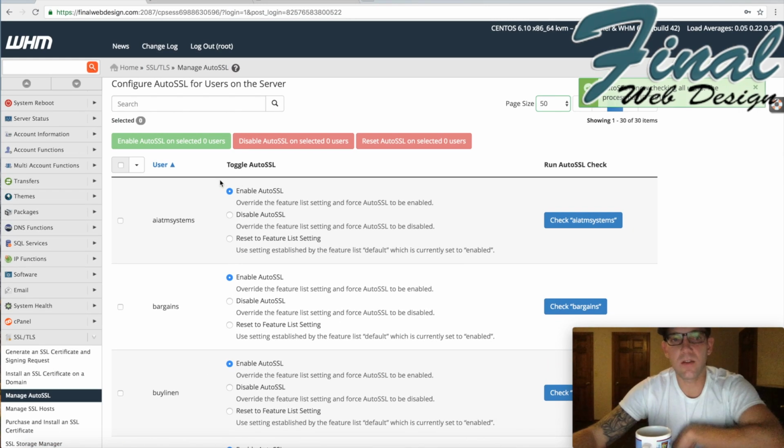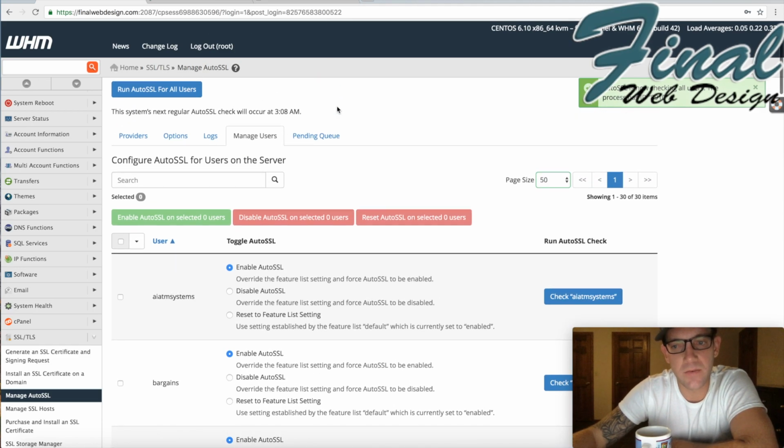So guys, that's auto SSL. It's super powerful. If you have WHM, definitely be installing it.